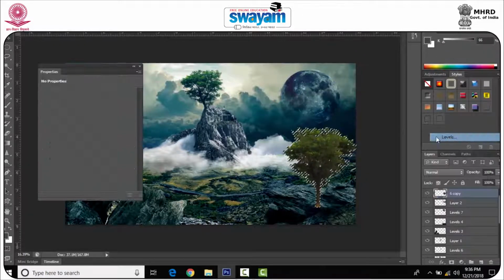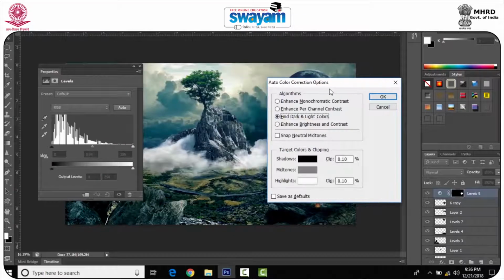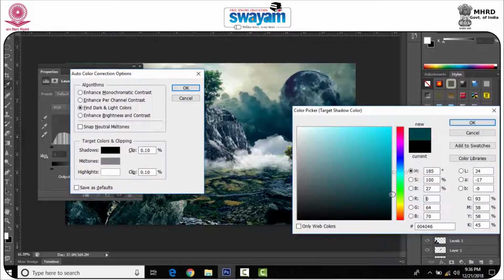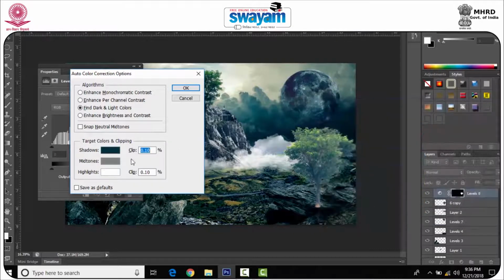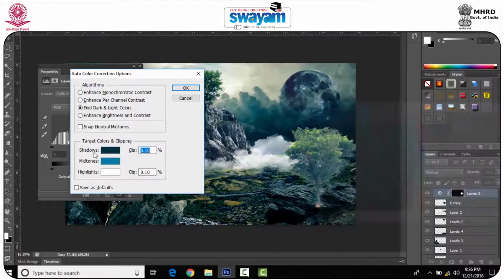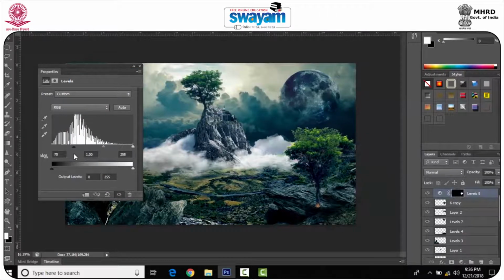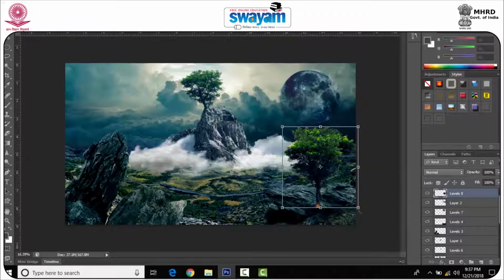Same, we'll go to levels and put it, alt and click it over here, and just go to find dark and lighter color. So this way, change the color according to our need, and we'll put some lighter color over here. Okay, so now we'll click on OK and yes, the darker color, much more darker, and just select both of them and merge layers, control T, and increase this size.